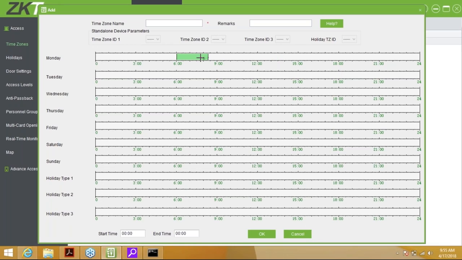So you can just drag a small little time and then edit the time as well to make it more sufficient and accurate. And then you can just go ahead and drag that across your week and for your holiday times.